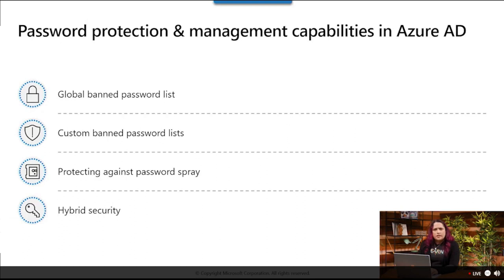Now, going back to our slides, we know it's possible for your users to reset their own passwords pretty easily, but Azure Active Directory can also make sure that your users are creating strong passwords, and we do this by setting up a banned password list.